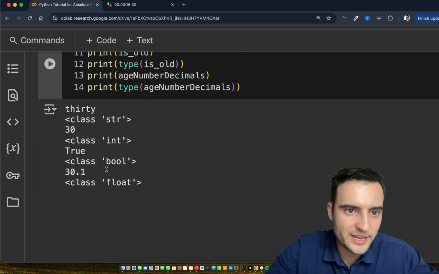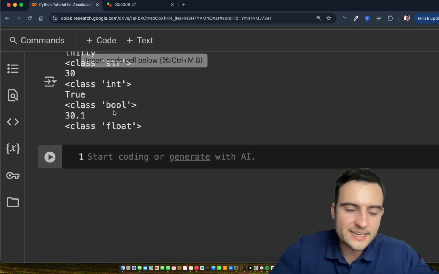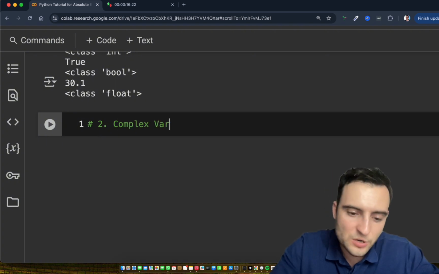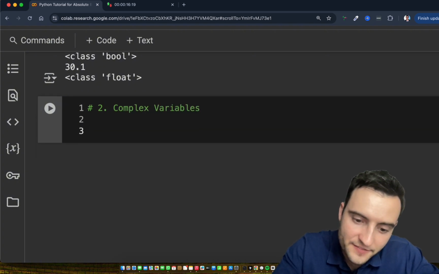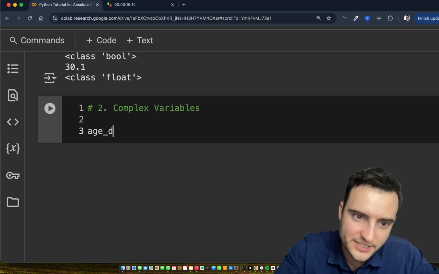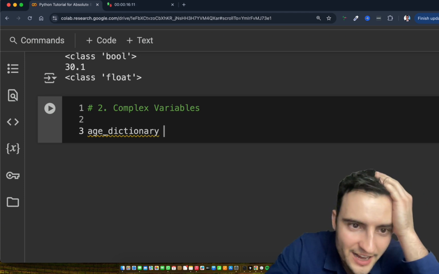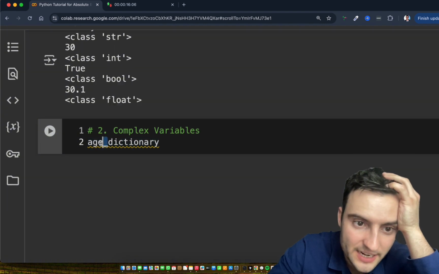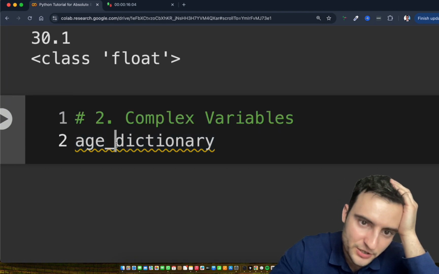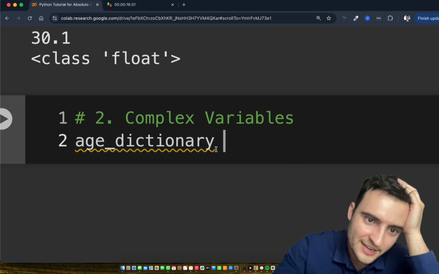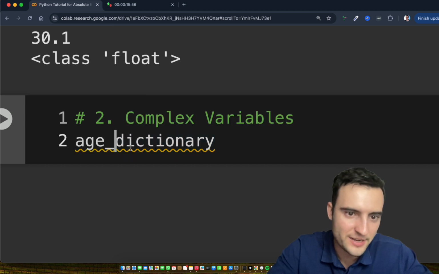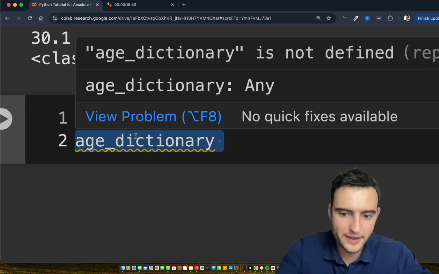But let's go a little bit more. I'm just going to create a new code block here. And let's get into more complex variables. And so what I can start to do is define, for example, an age dictionary. And I'll show you in a second what a dictionary is. I can actually do an underscore instead of a space. And it's a way that I can put all of this into one variable. If I had a space here, it'd start complaining, as you can see here, because it thinks it's two different things. So this is how we say, hey, this name is one thing.